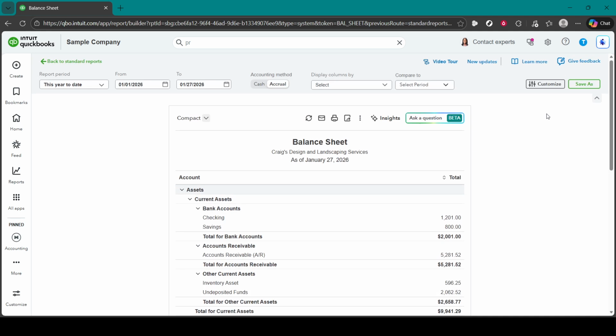Choose Save Customization to preserve your settings for next time and give it a clear name so you can find it under Custom Reports. To send it out, use the email option and enter the recipient details, or use the print icon to create a clean, printer-friendly version. Preview before printing to check orientation and margins.